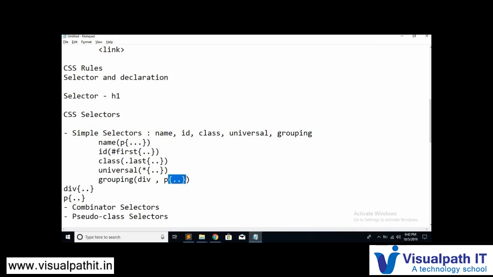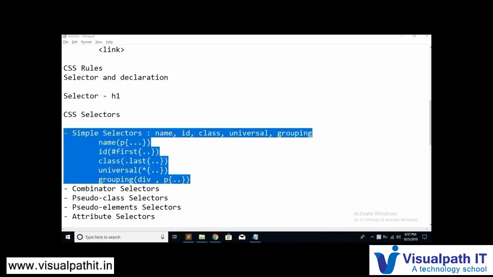Okay, so it's the grouping function. Whichever tags or elements have the same properties can be brought together and separated with the help of a comma, stating that they want the same property. Okay, this is all about the simple selector. Now let's see examples for the simple selector.